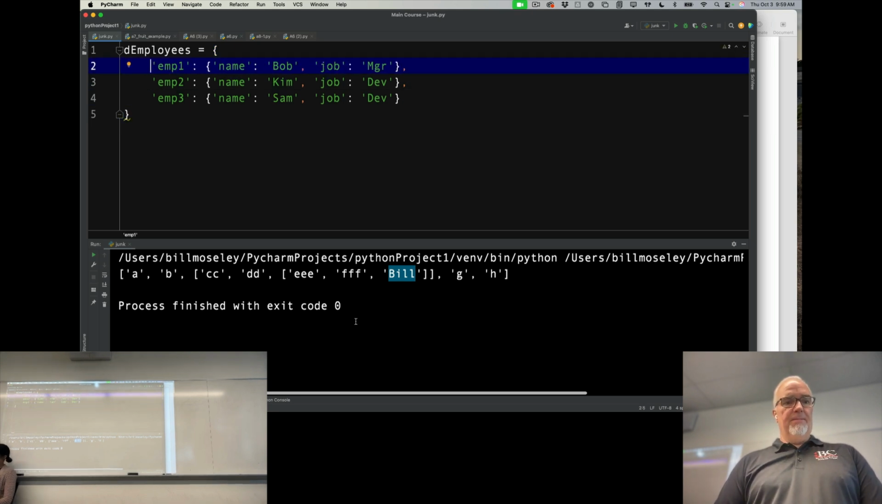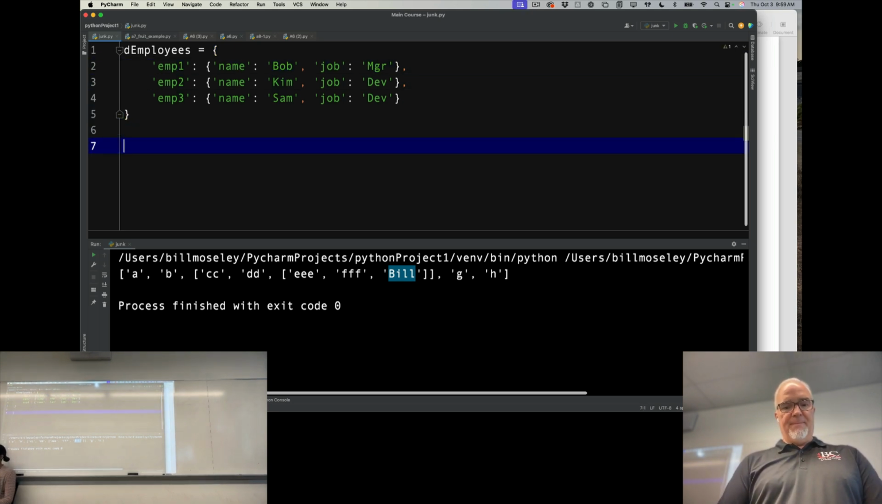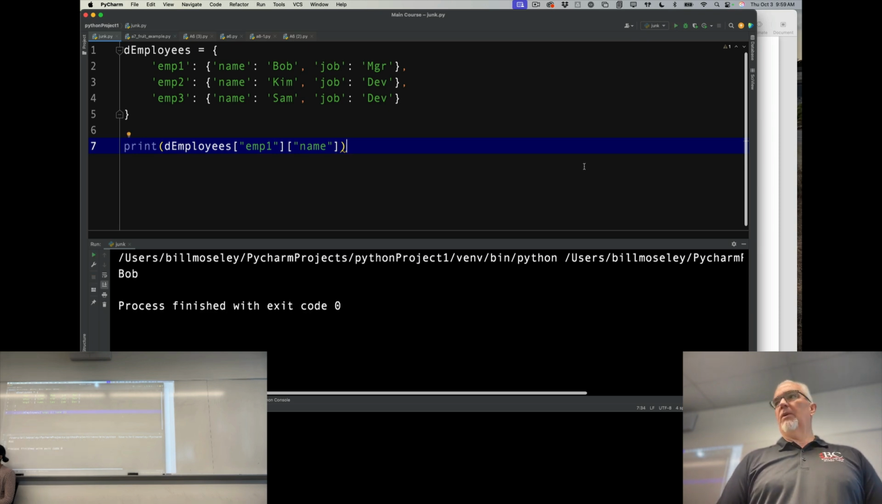So I've got my dictionary here. And of course, I can print whatever I want using the keys, EMP1 name. So if I want to get employee one's name, I can do it quite simply. But now I can do employee 2 name, employee 3 name, because I named all of those subfields the same thing. I can go through that.